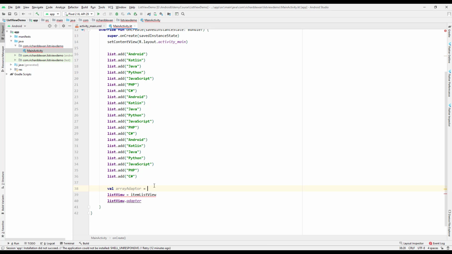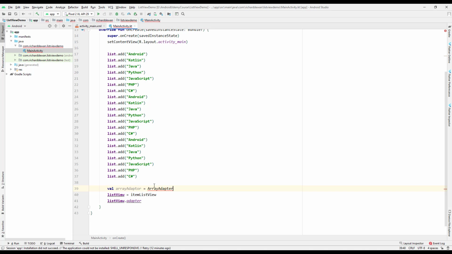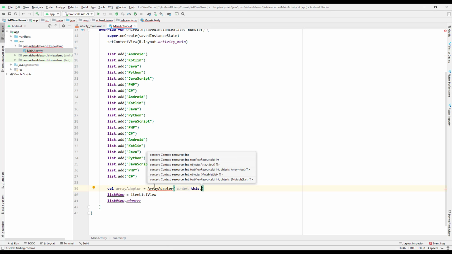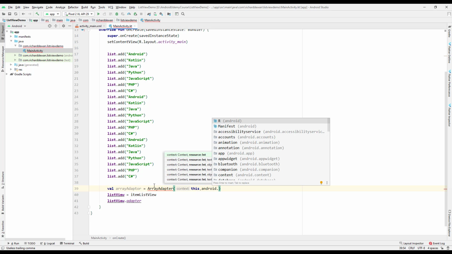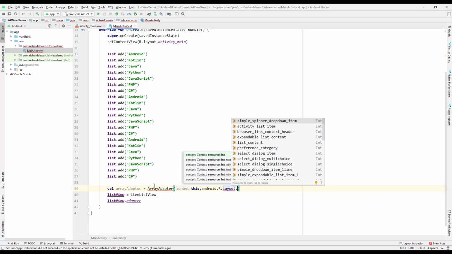the array adapter, and this is a really simple adapter that we can make use of. In there we need to pass the context. Let's just pass the current context over here, and then the resource file. So we need to pass the resource file, which should be R.layout. Currently we don't have our custom layout, so we will just pass the default Android layout.